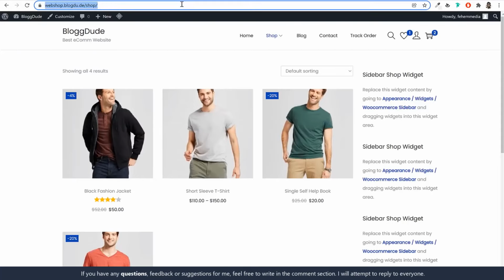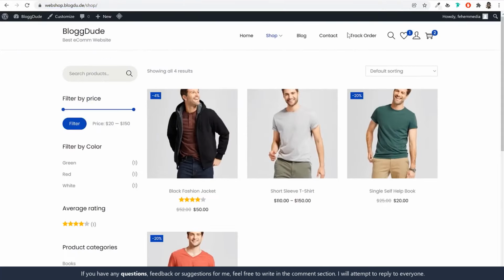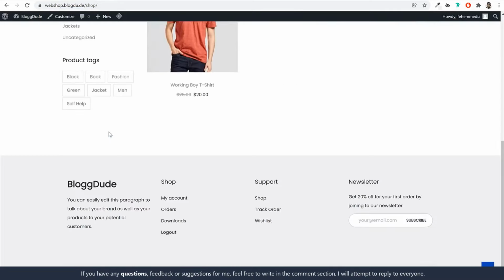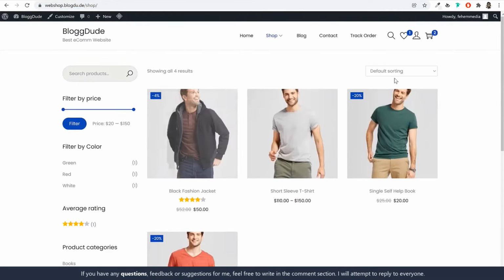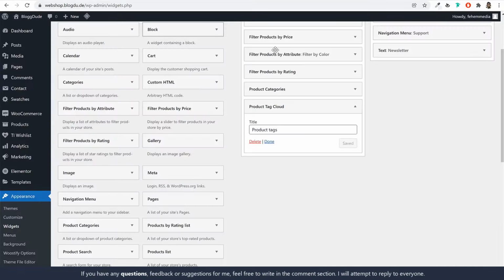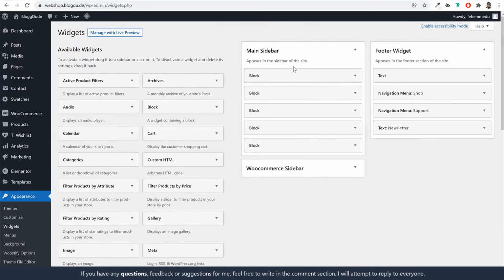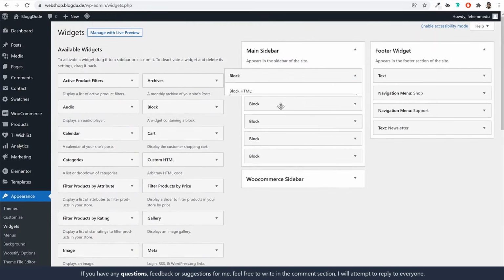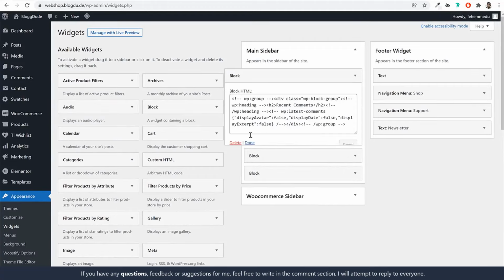Again, if you come back to this page, refresh it. Now, as you can see, this is how it is looking. People can search for product, filter price, everything. Okay, everything is present over here. Then we also want for the blog page. Okay, here as you can see, we have this sidebar. Let's fix this sidebar as well. This is the main sidebar. So delete everything from here. All these blocks that you see, delete it.